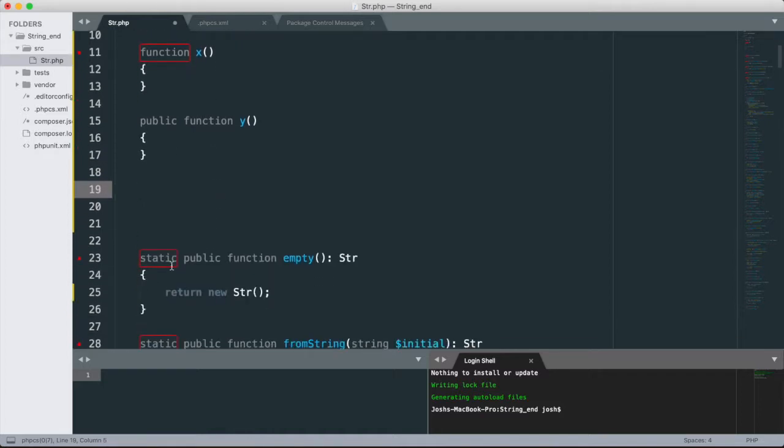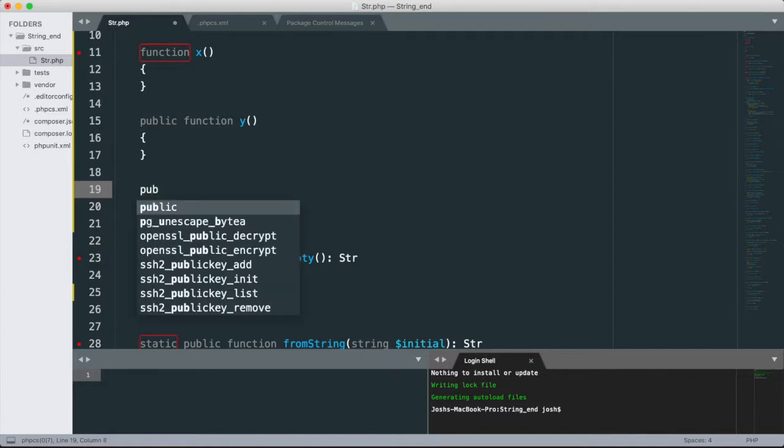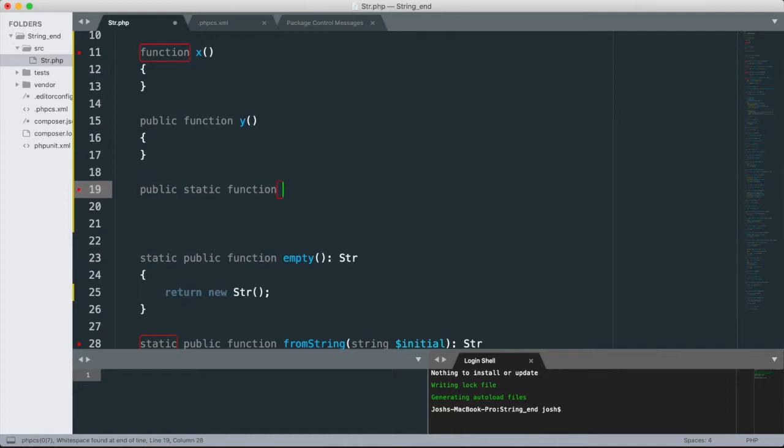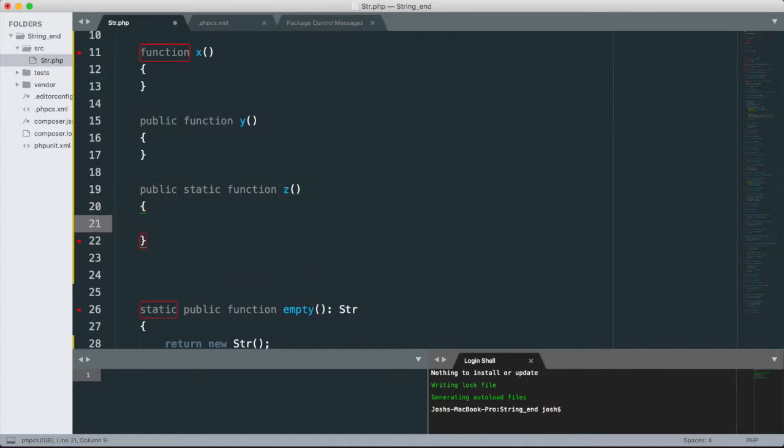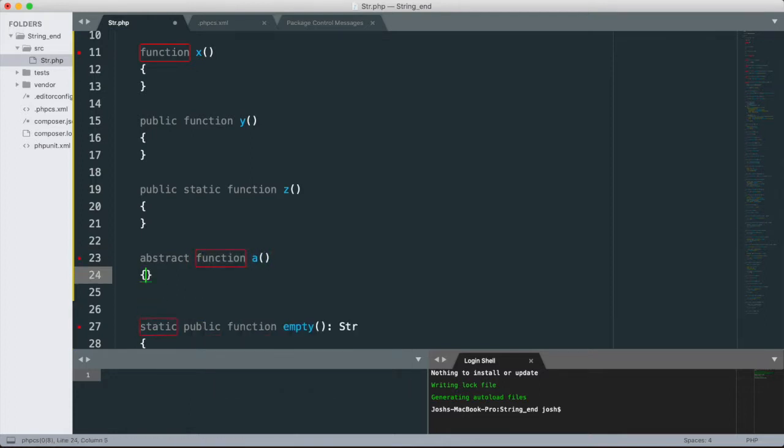Okay. So the static declaration must come after the visibility declaration. So what PSR 12 says, and PSR 2 as well, is that this is the proper ordering of the keywords for a function. And not only that, but even with an abstract function, so we're just going to say abstract function A, it's abstract, I don't need those, it's just a semicolon, but abstract function A needs to have visibility as well. So let's say it's public, so public abstract function.